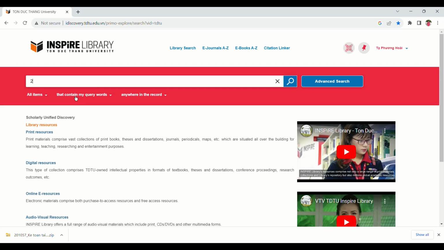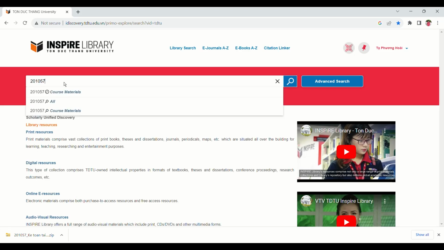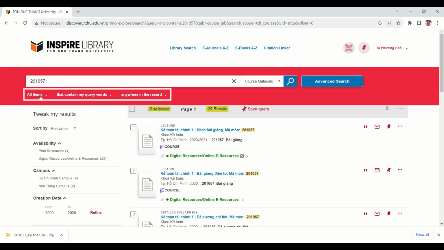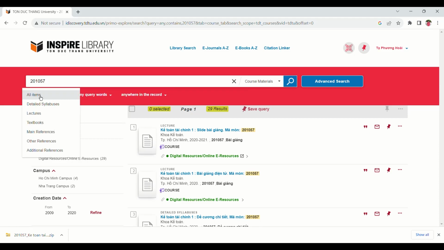First of all, enter the keyword, course ID, course name, or title into the search box. Click Search or select the course material suggestion that pops up below the search box. To filter your results, there are 3 filter options. First, select a specific material type such as detailed syllabuses, lectures, textbooks, main references, other references, additional references, and so on. The default option is all items.